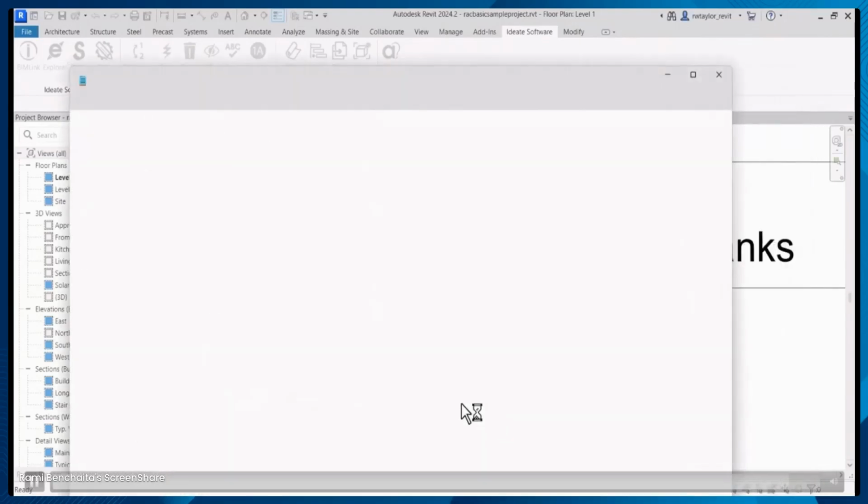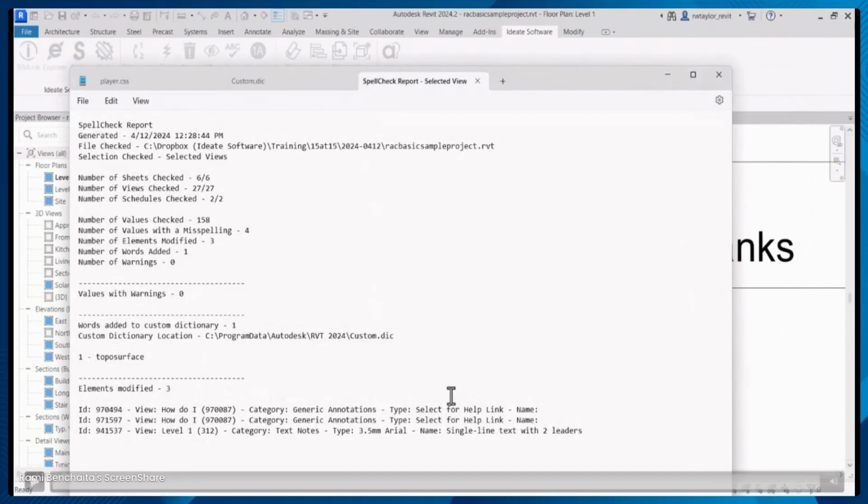You also have the option to save that report, and it's basically going to tell you when it was generated, the date, the time, and it's also going to show you the number of sheets selected, the number of views checked, number of schedules checked, etc. And you can save this for your own preferences, or you can share it even with your team.